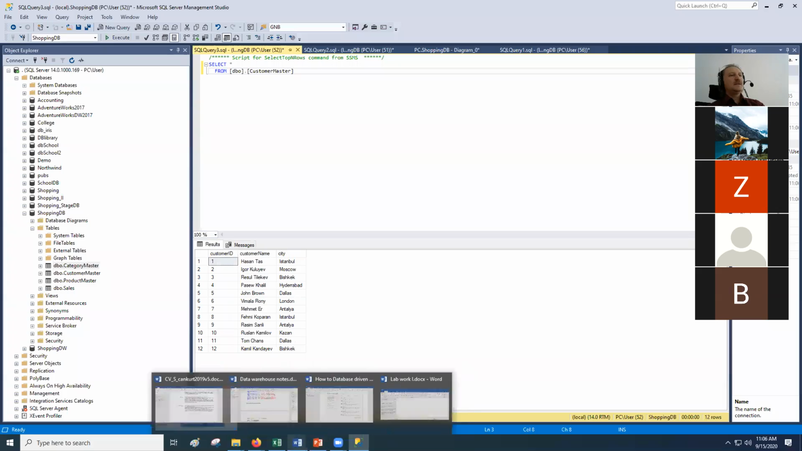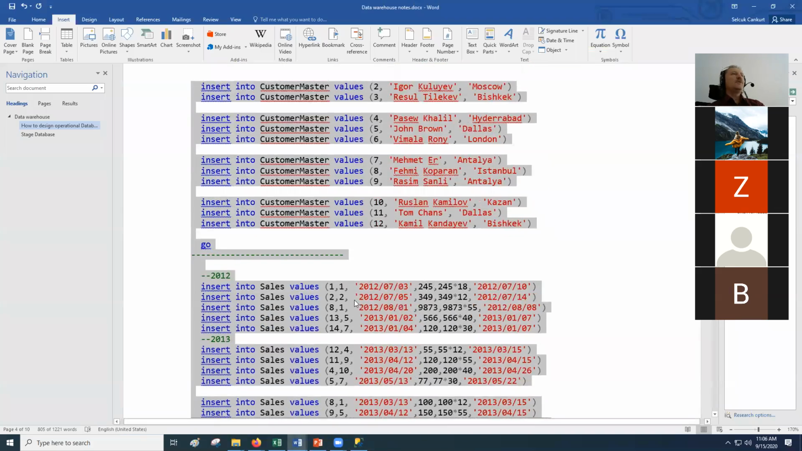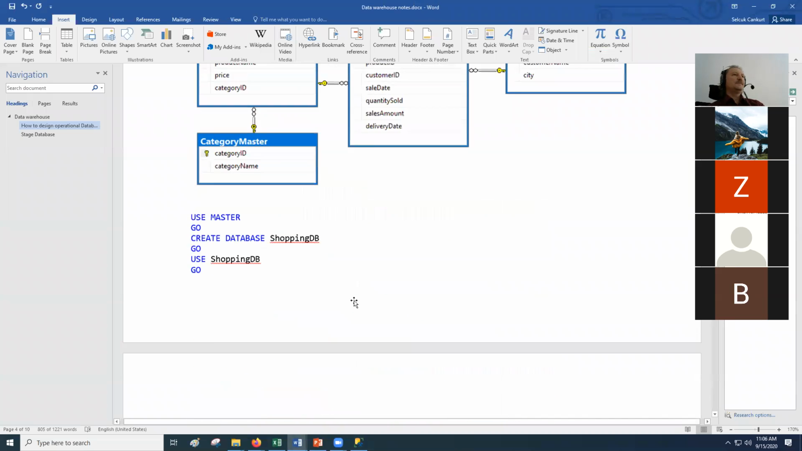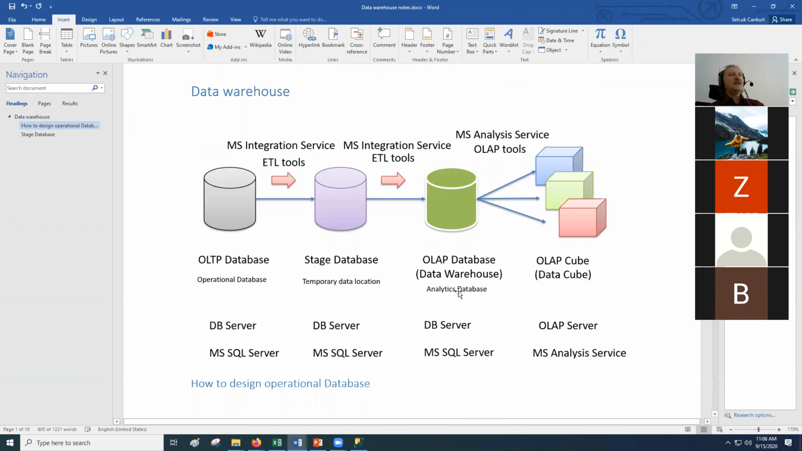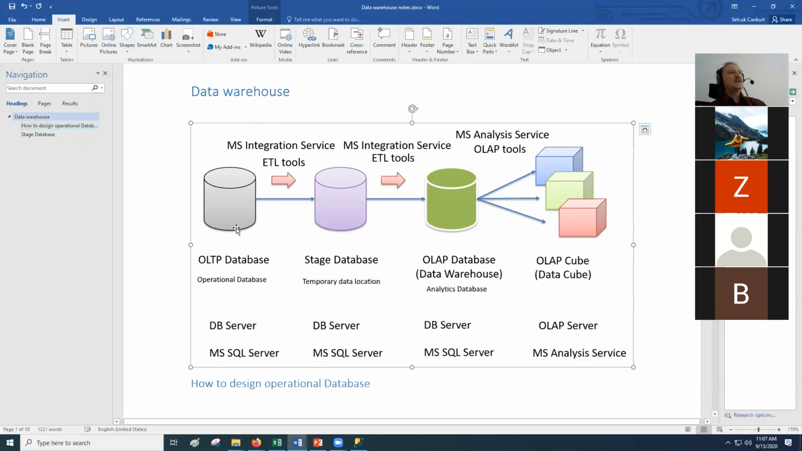So why are we calling this one an operational database? This one is an analytic database, this one is an operational database. Why are we calling this one an operational database? Because daily transactions will be done on this database system. Main differences between this database and this database: this one is a normalized database. When I'm telling these explanations, all of them are important. You can see this explanation as a question in the exams.